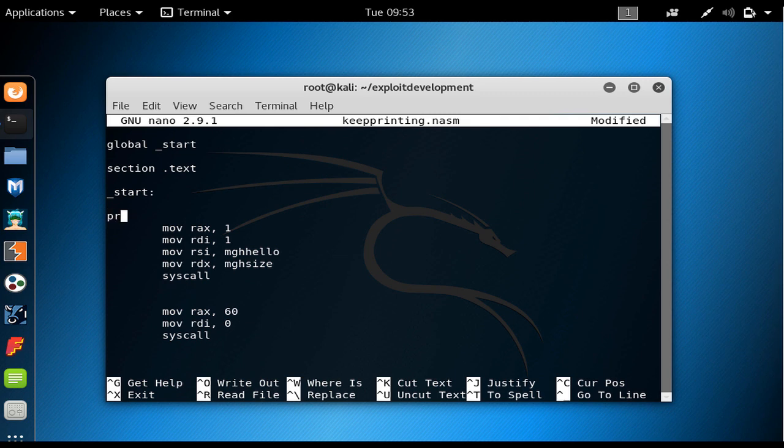In here, first I want to create a label, any name that you want. I want to name it printing. Labels are nothing but just the address of the beginning instruction. In here, I want to use it to jump to it. The instruction that we want to use for creating a loop is jump.